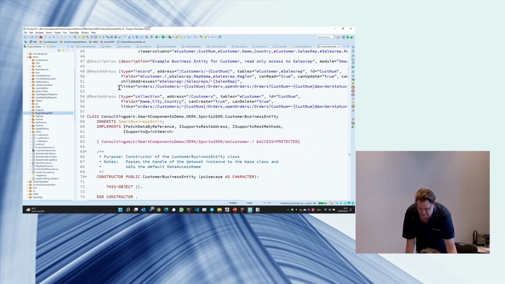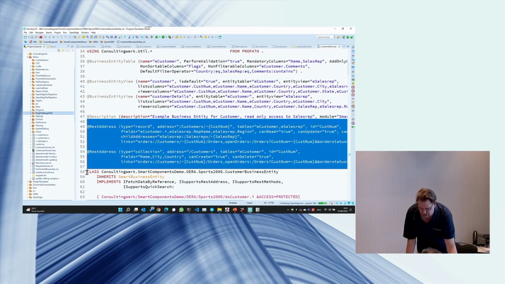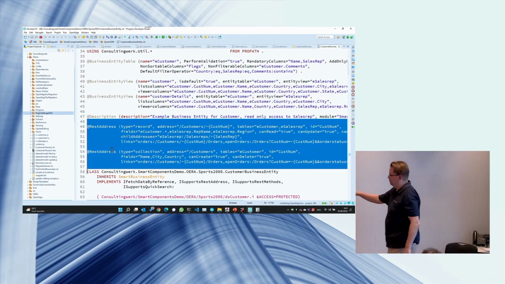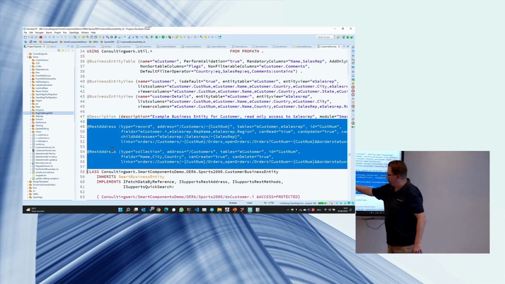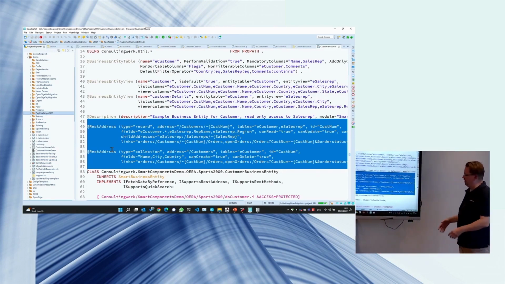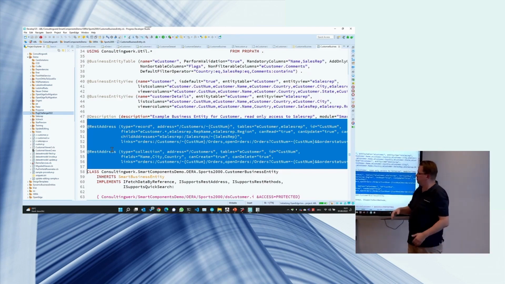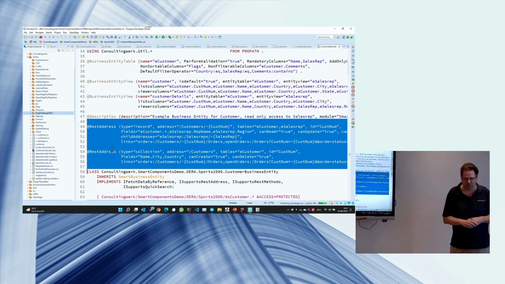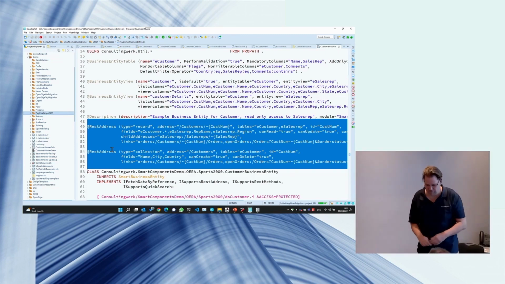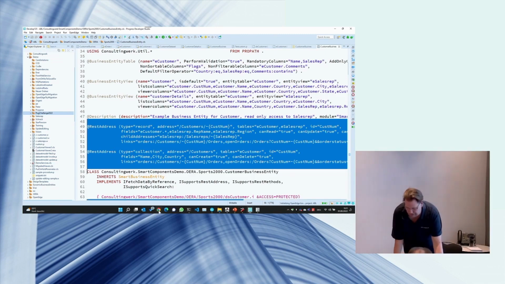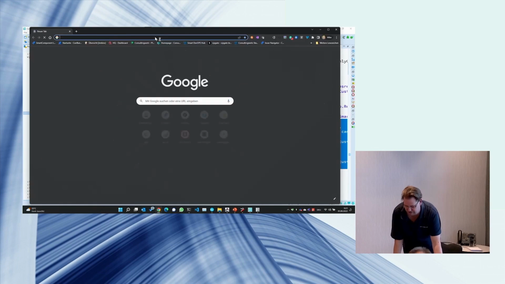And in that business entity, we do have a set of annotations. That's our own style of annotations that developers can put in the code. And they just declare how this component should be exposed as a standard RESTful service.